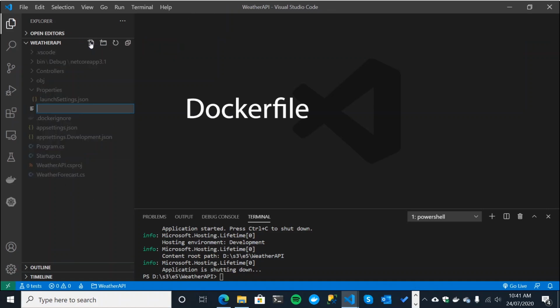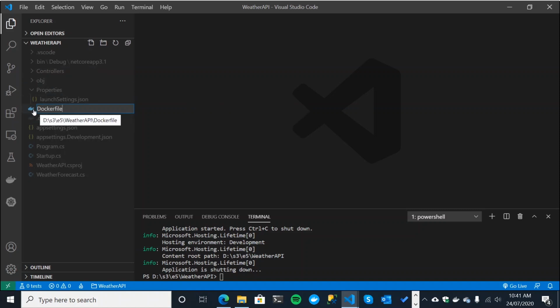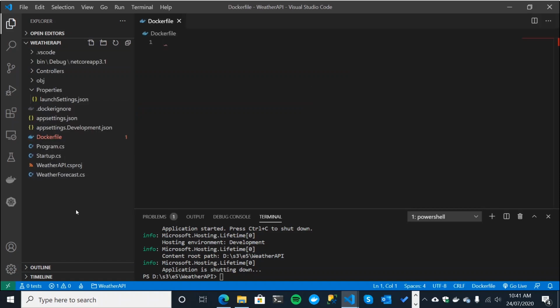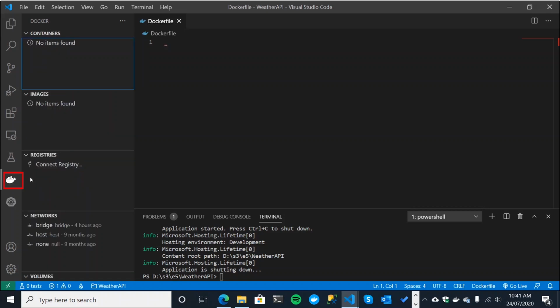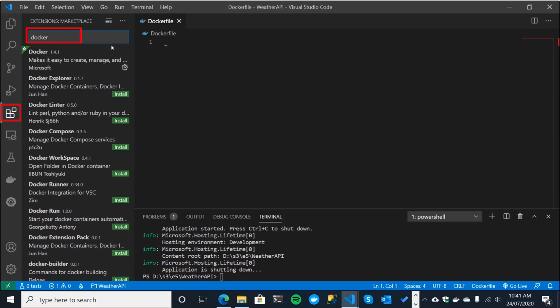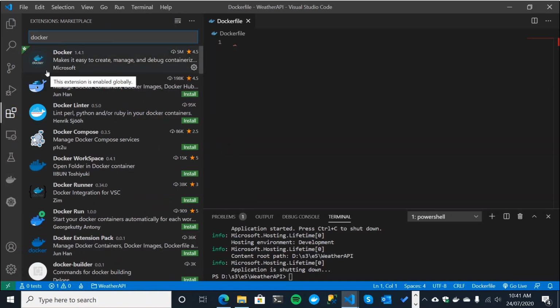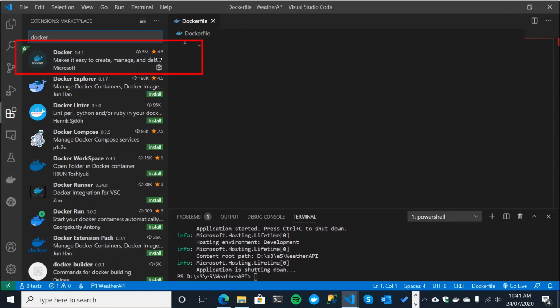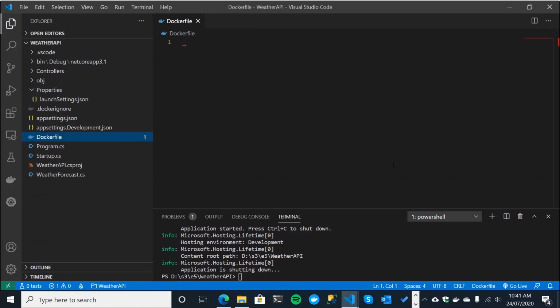And then we need a Dockerfile. So new file, Dockerfile. And you can see VS Code knows it's a Dockerfile, it puts the little whale next to it, which is rather nice. Now, just before we move on, I've actually also installed this Docker plugin for VS Code, and it basically just allows us to see our images and our running containers, and it's really useful. I use it a lot. So just search for Docker in your list of extensions, and it's the one by Microsoft. 5 million downloads, highly recommended.